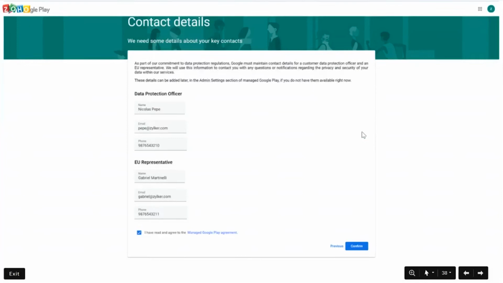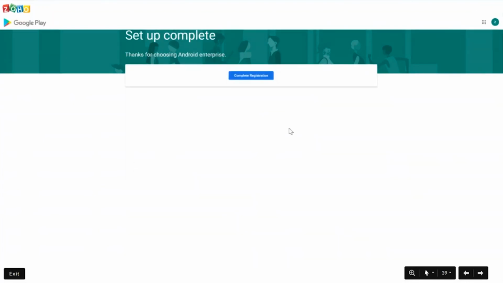Click on Next. Now, because of the implementation of GDPR, you will be required to enter a few contact details. So provide the details about your data protection officer, your EU representative, agree to the terms and conditions, and click on Confirm. Click on Complete Registration.